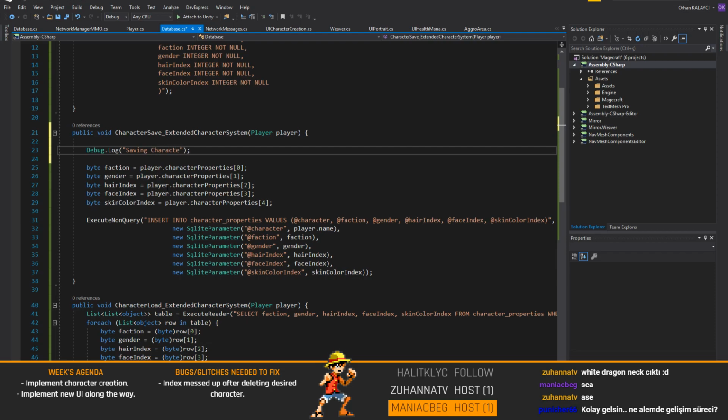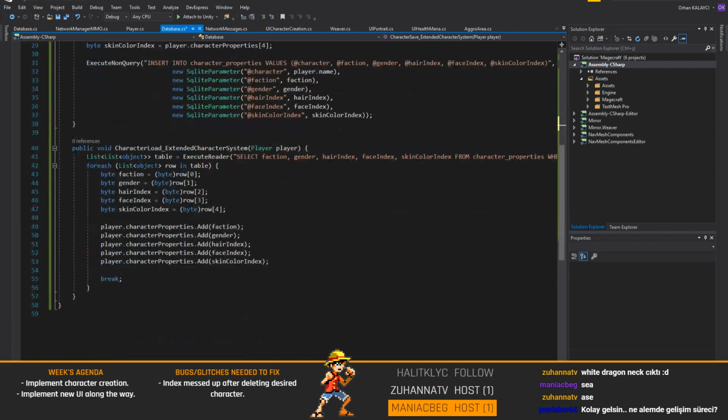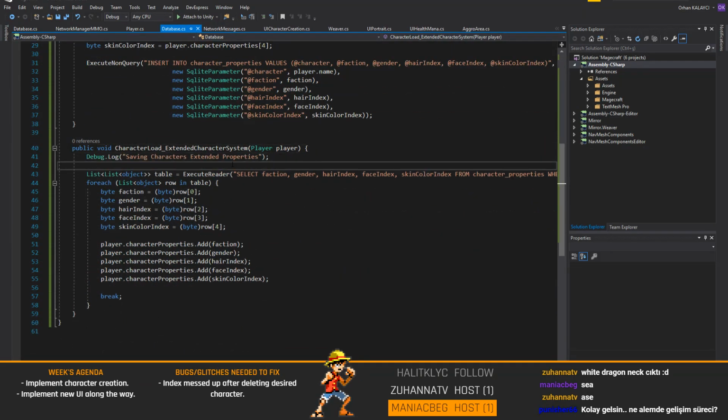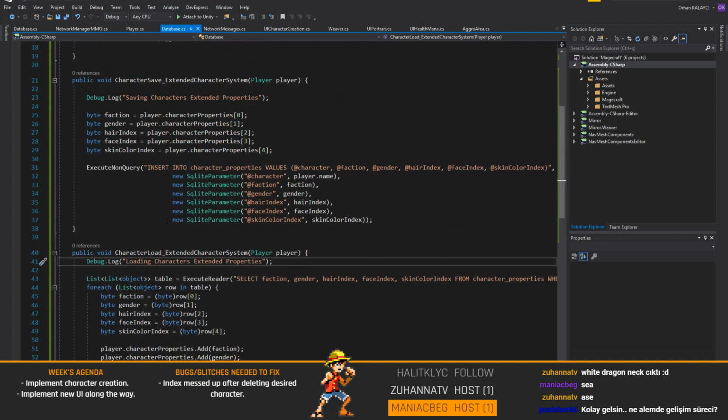Saving characters, extended properties, right? In here, loading characters, extended properties.